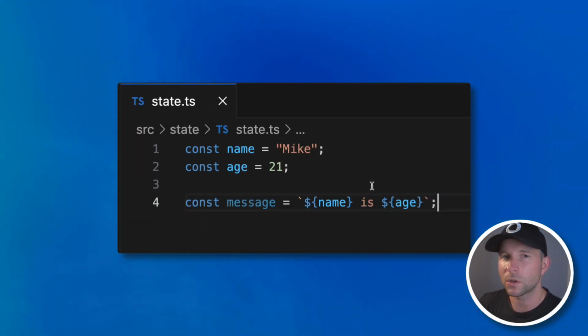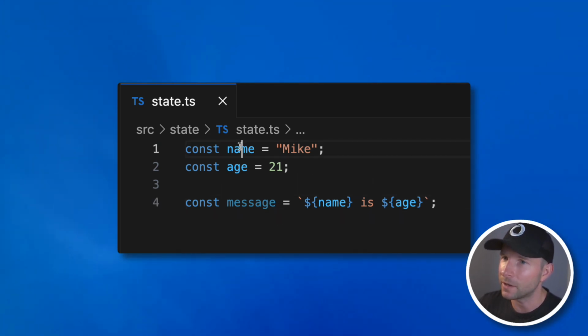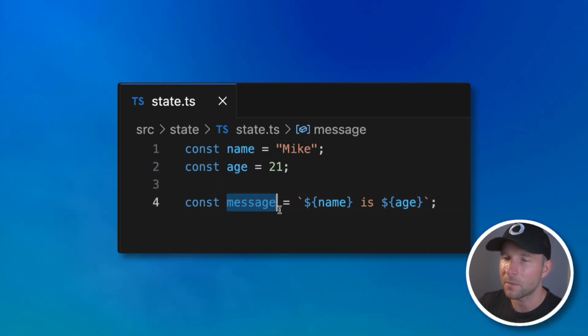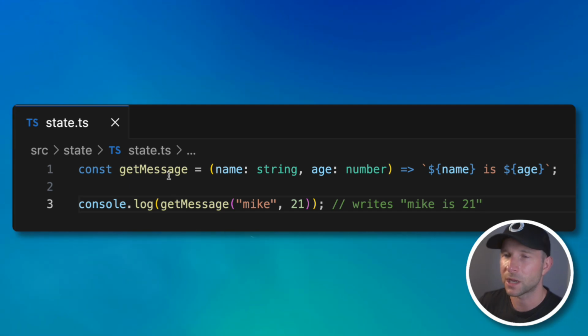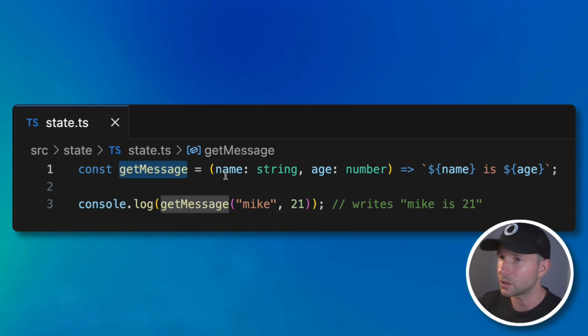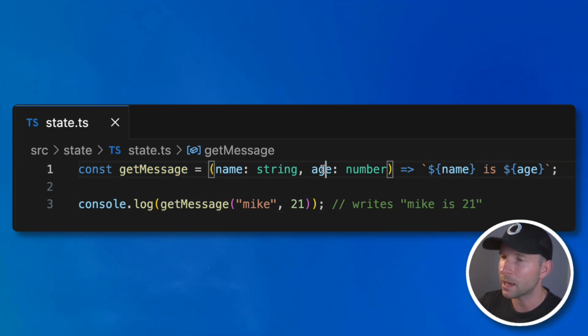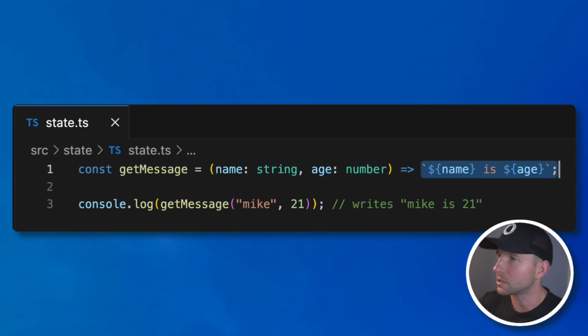Now, what if we didn't want to change name, but wanted to adapt it to be something else? That's where derived state comes in. So here we have name and age, but then we have a message which is derived from the name and age. Simple enough, right? But what if we wanted name and age to be changeable themselves, but still reflect that relationship that message is? Well, that's where functions come in. So this getMessage function takes a name and an age and returns that relationship: the message, name is age.